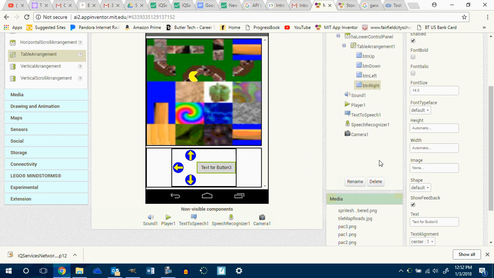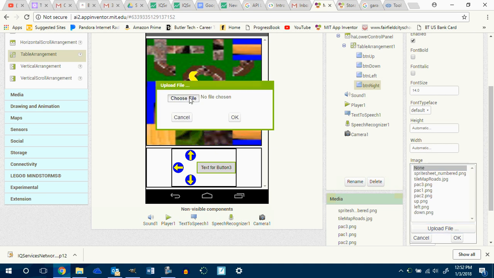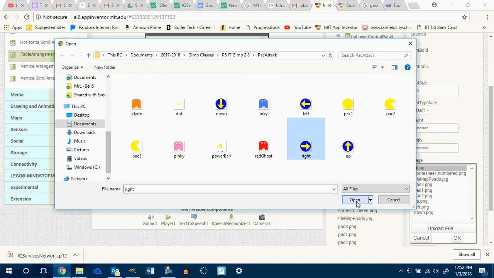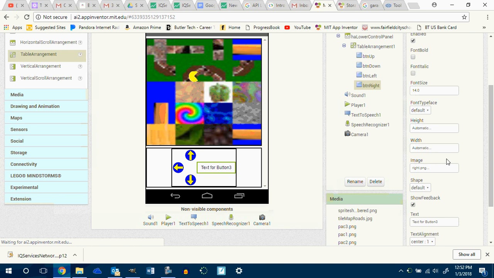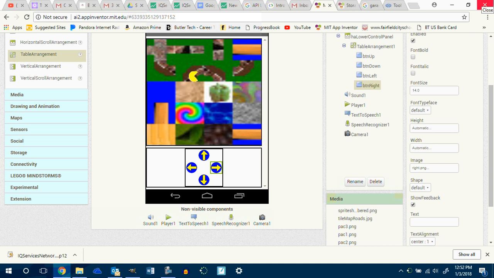Wait, so is that a table arrangement? That's a table arrangement. Yes, it is. That's what I talked about. There's my BTN right. Go to your text, hit delete. There you go. Is that a good looking control panel? Nice. Does that look like something that can move PacMan around the screen?